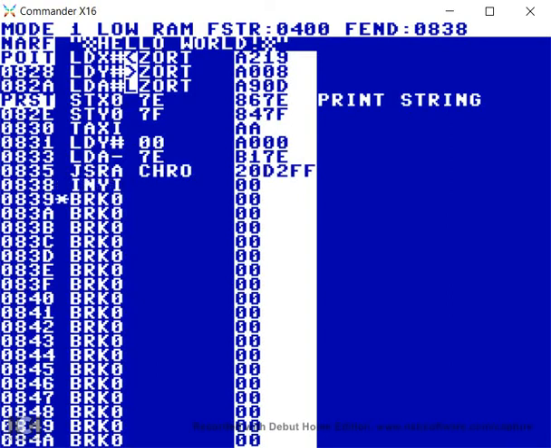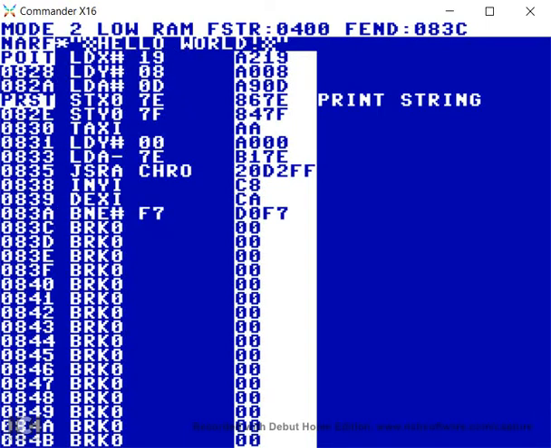Now we can increment our index and decrement our counter, and as long as our counter is not equal to 0, we want to loop back to 0833. Now we could just type in BNE F7 and it would do that, or we could type BNE 0833, and either way it's exactly the same. The only difference is the way it's displayed. In mode 1 it's displayed this way, mode 2 it's displayed that way. So that's the end of our print string subroutine, and now anytime we call it, it'll say hello world.